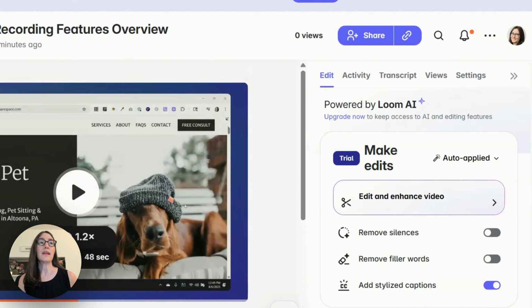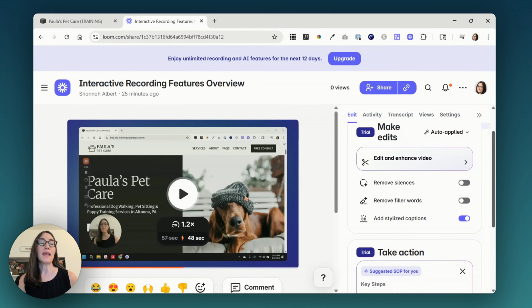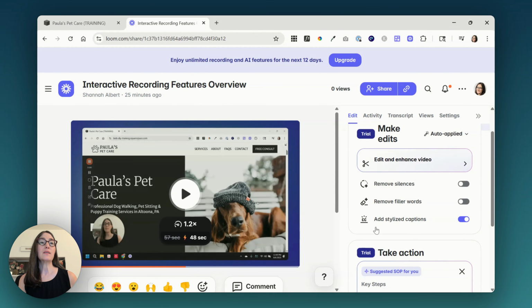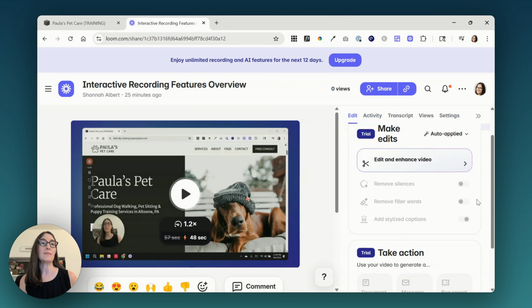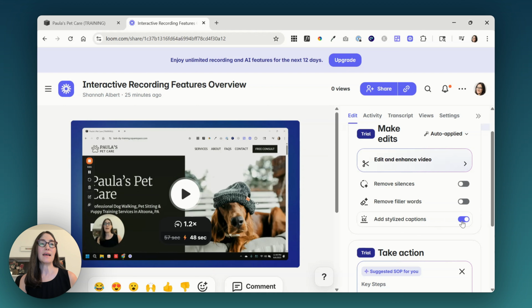Then over here on the right is where I do the majority of my editing. In this first panel here, it's showing me some AI tools that I have available because I'm using the Business Plus AI plan. These are not available in the business plan. I can automatically remove silences from my video and filler words. I can actually turn these back off if I don't like the way they turned out and manually edit it myself. Then I have these stylized captions.